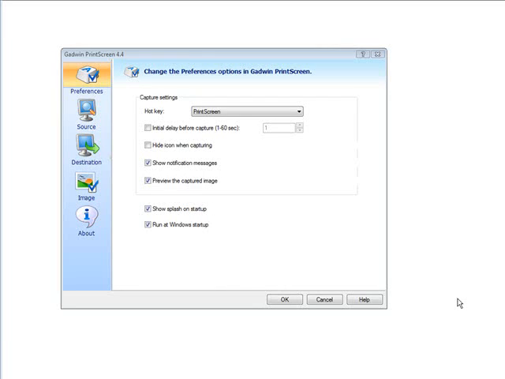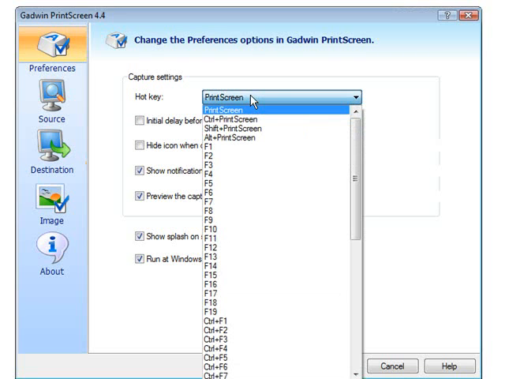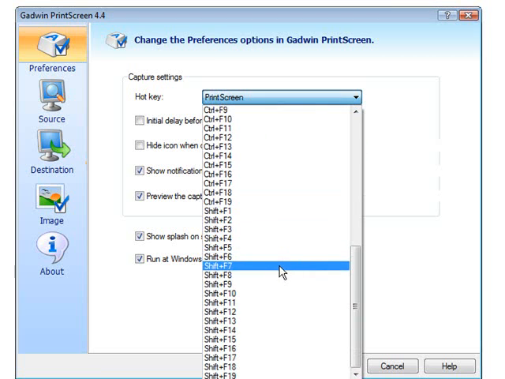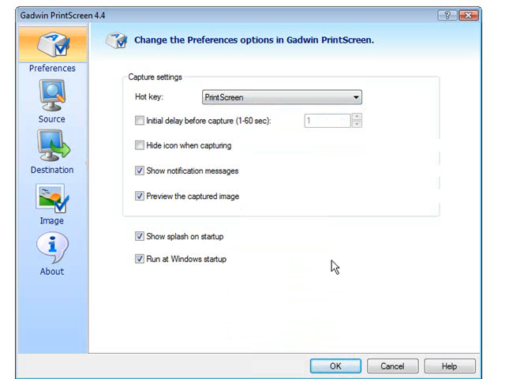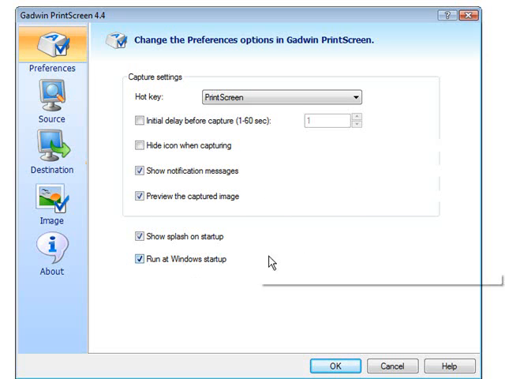Now, capturing images or photos is an important part of your business as well. You may be capturing pictures of your earnings or whatever it is, pictures of anything else to use on your website. To do that, there's a free program called Gadwin Print Screen. All this does is it takes a hotkey that you set and creates an image out of it. Now up here you have your hotkey, you have print screen, and then you can set it to any of these things that you want in here. And then you can set initial delay, hide the icon when you're capturing, show notification messages. There's a whole bunch of options in here that you can set so that it runs the way you want.